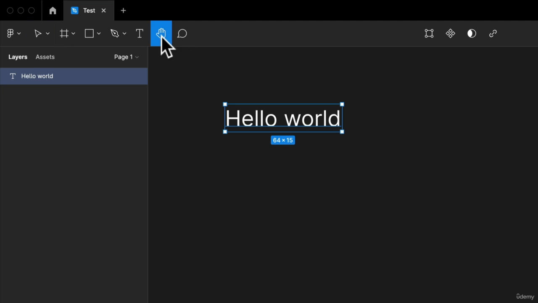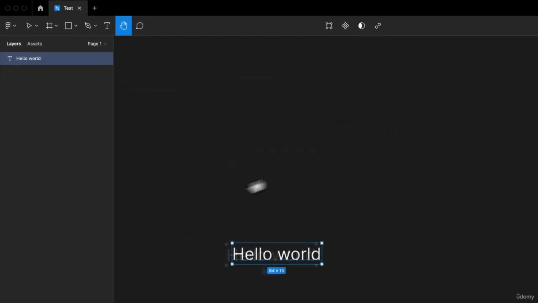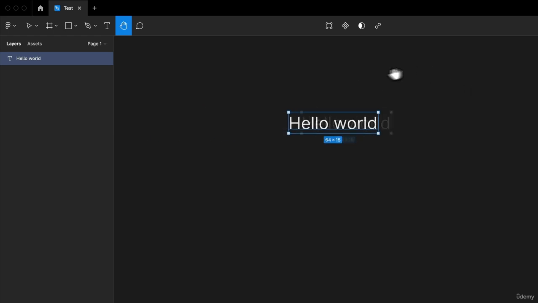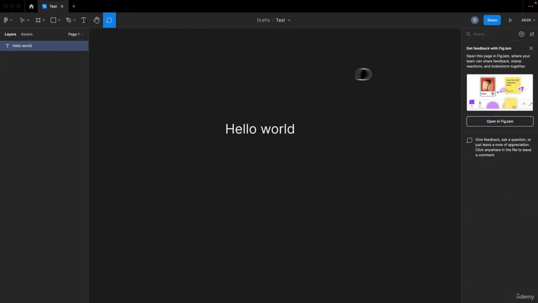And we have the hand tool for moving things around. Really helpful for moving around selections and not clicking into them. And then we have the comment tool.